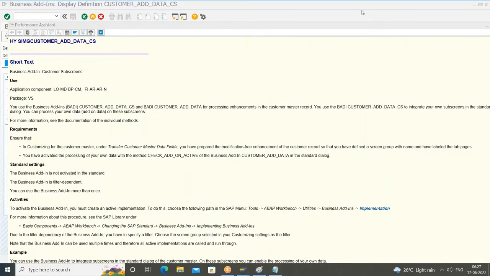So this BADI we can use for implementing what? Screen enhancement. Screen enhancement is what? For plugging in additional fields. And from the documentation it is understood that those additional fields will be available in the form of tab pages. Whenever we click on a tab page, a subscreen might be displayed. In that subscreen, we can show the additional fields.